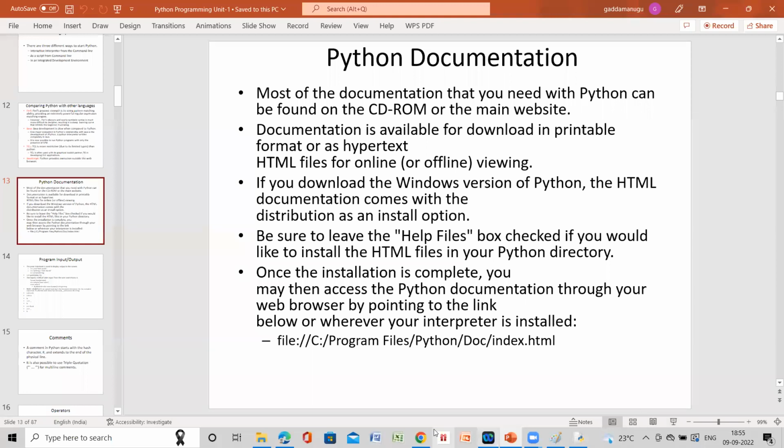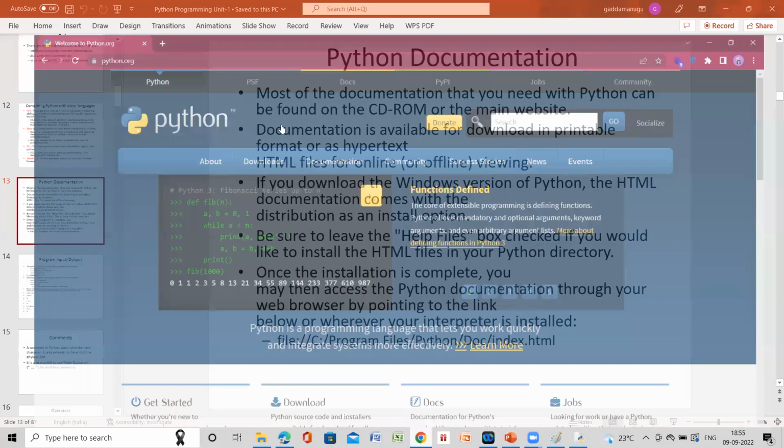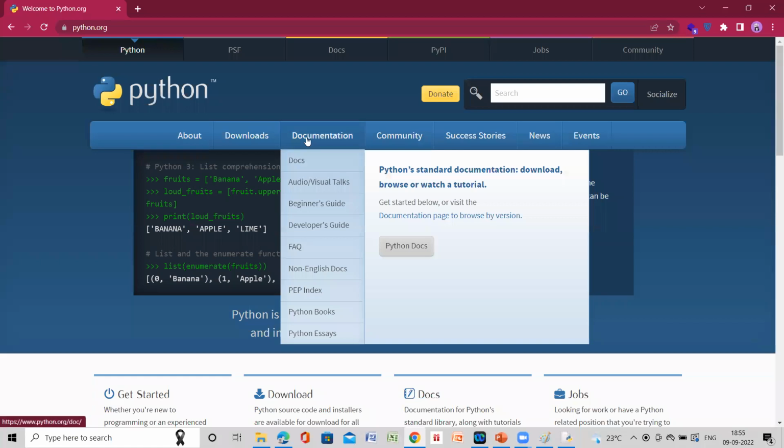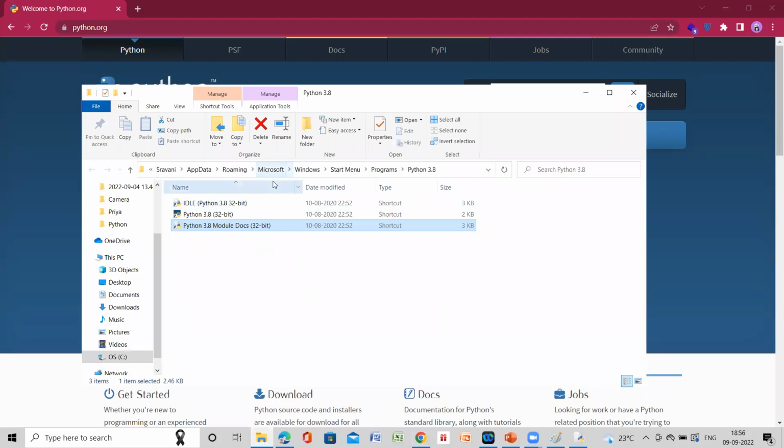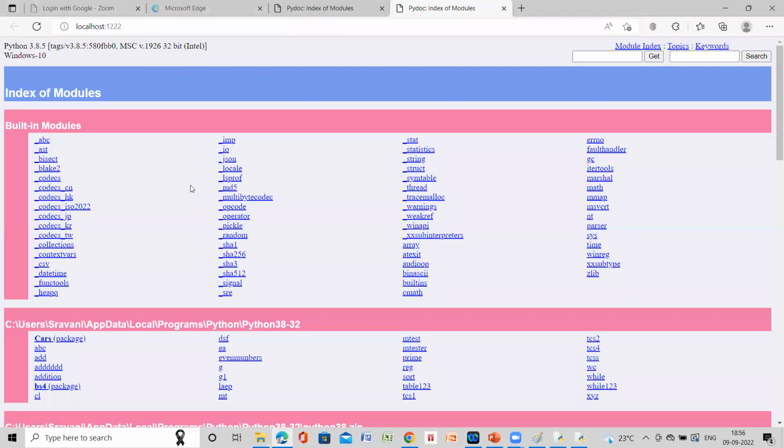For example, you see this main website, python.org. Here under documentation, you can find Python docs. And if you are using Windows, you can install the Python docs along with Python. You can find this Python doc in the same path where Python has been installed. So this is Python docs. You can find information about various keywords in Python.